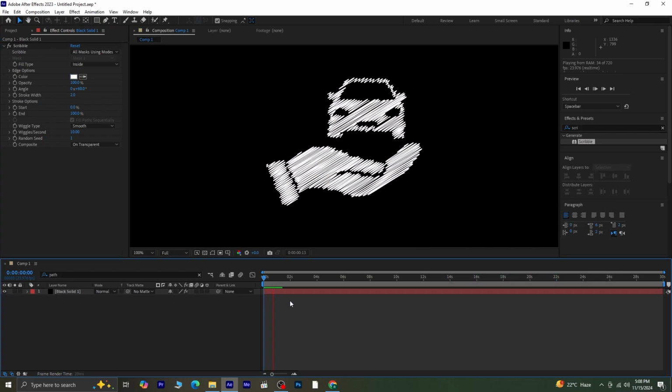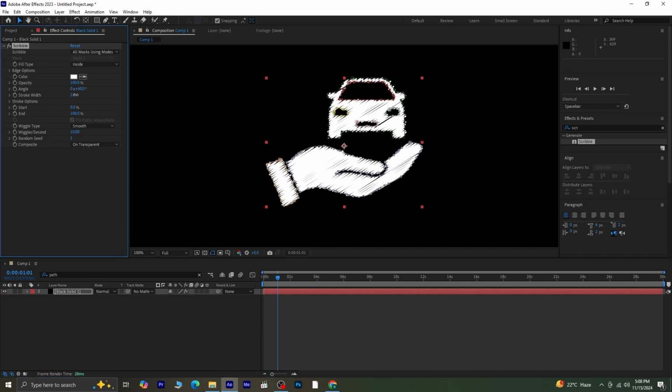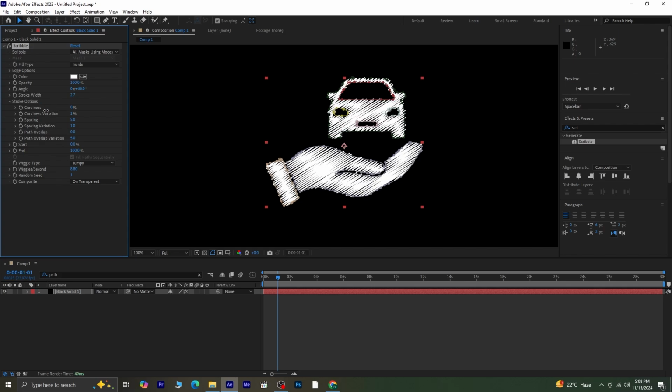If you'd like to adjust the look further, you can modify the stroke width, increase or decrease the wiggles per second, or switch the wiggle type between smooth, jumpy, or other styles. There are also additional settings under the stroke options, like curviness, which can be increased or decreased to match your preference. You can even adjust the spacing between strokes or tweak the path overlap.